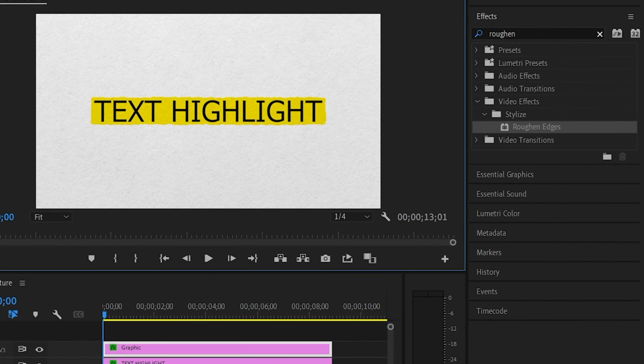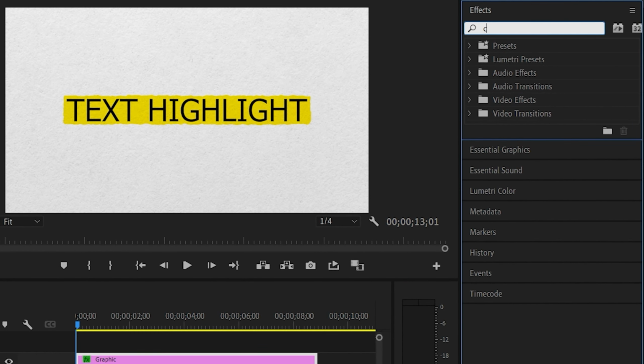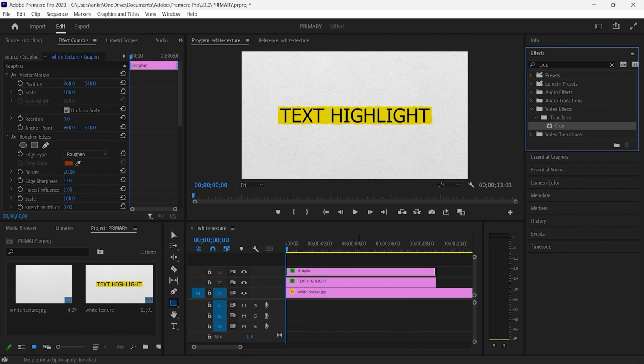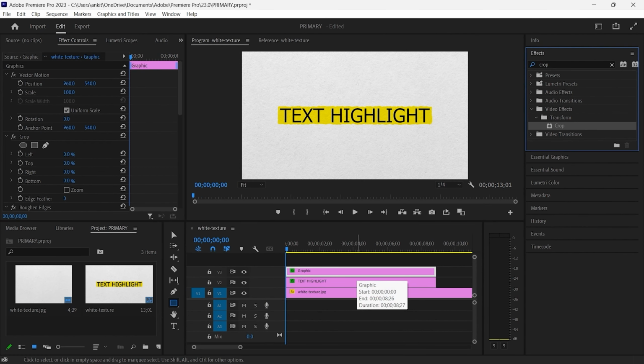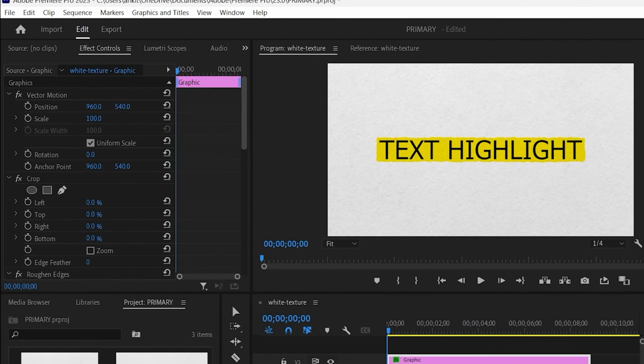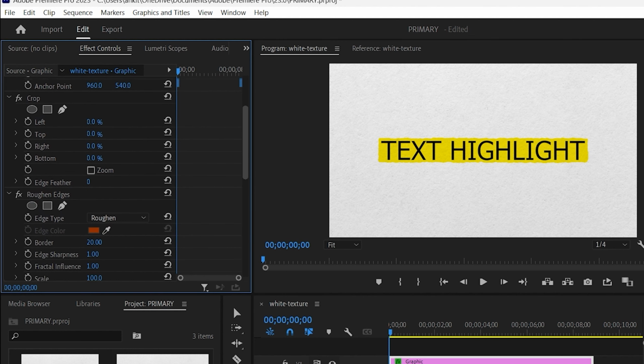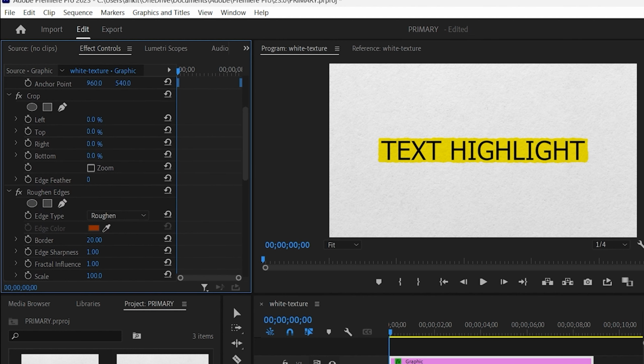Now, coming to the final part. Head over to the Effects, search for Crop Effect and drag it over to the rectangle graphic layer. In order to animate your highlight effect, make sure that the rectangle graphic layer is selected and your playhead is at the beginning of the clip. Then head over to the Effects Control panel under Crop Effect, increase the value beside right to 100%.